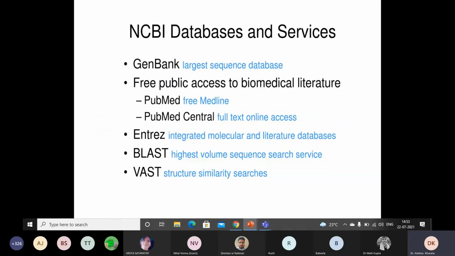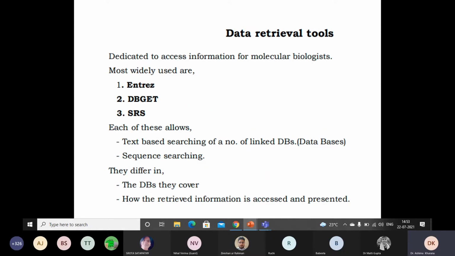NCBI databases and services include GenBank, which ma'am has already discussed. It's one of the largest sequence databases. Then there is free public access to biomedical literature, which includes PubMed, which is free Medline, and PubMed Central, with full-text online access. Then another is Entrez, an integrated molecular and literature database, and also BLAST and VAST.